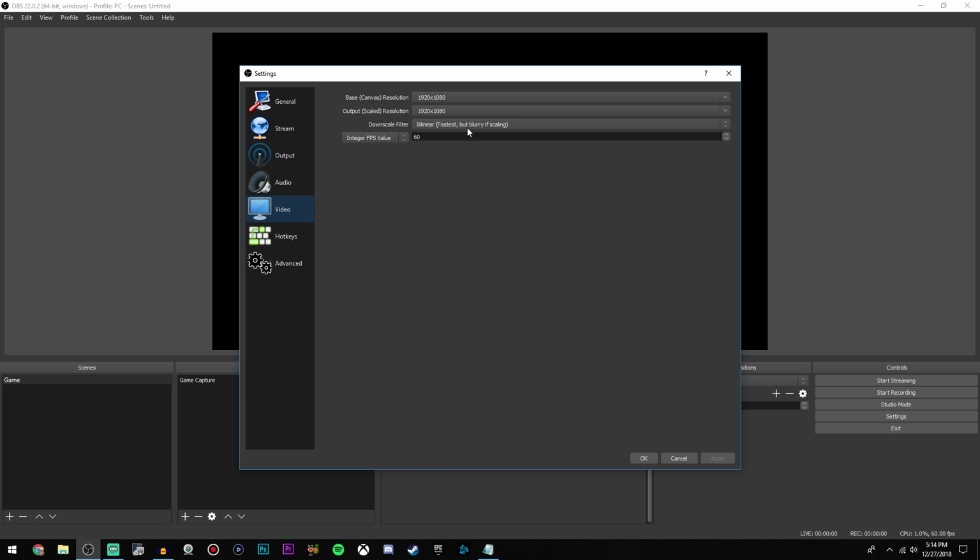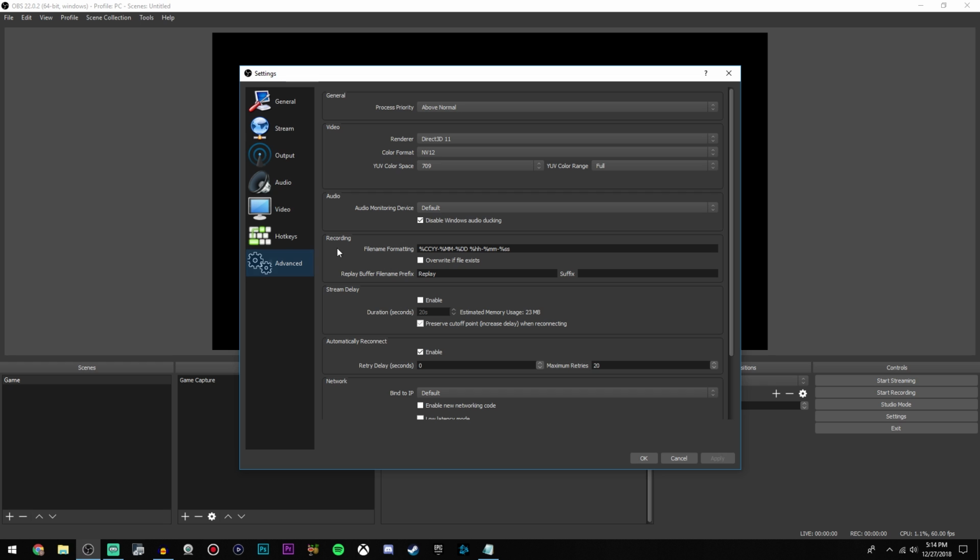Now, once you've done that, you're going to go down here to the advanced tab and then process priority right here. Change this from, I believe it's usually on normal, to above normal. I found that helped a lot with my OBS lagging. I wouldn't recommend high, as your game will probably start lagging at that point. So just leave it at above normal. That is the best option you can have.